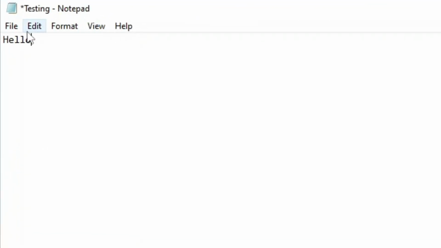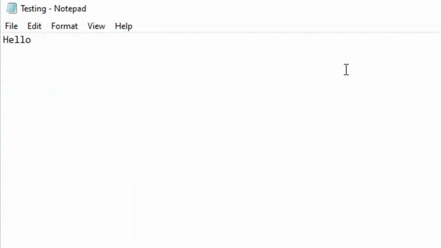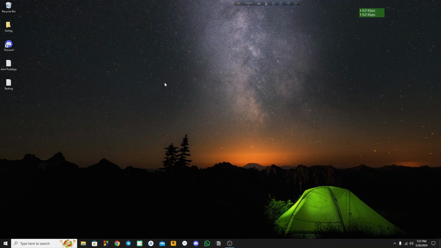Hello. Then if you want to save this file, then you can click on file button and then you need to click on save button. So that's it, how you can create a text file on your PC.